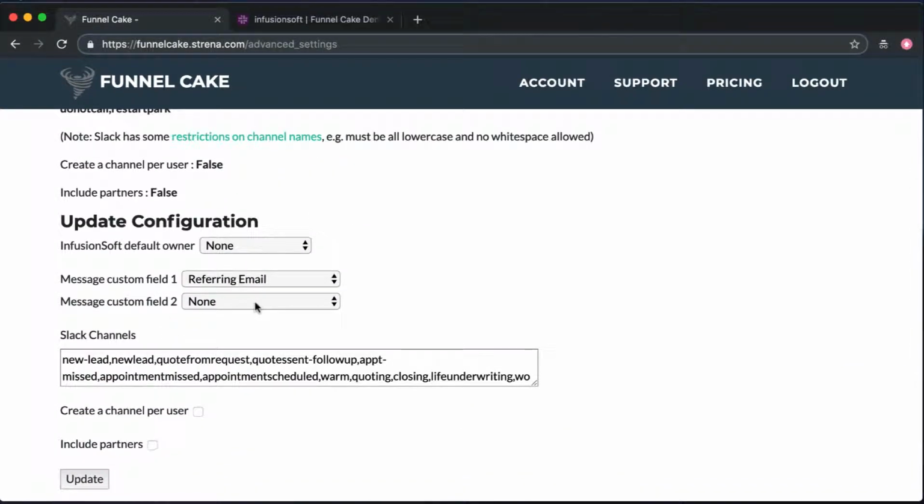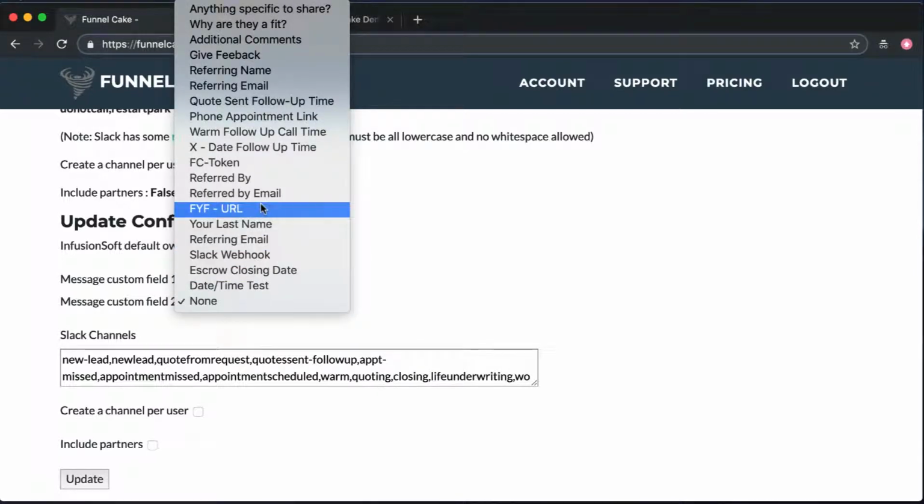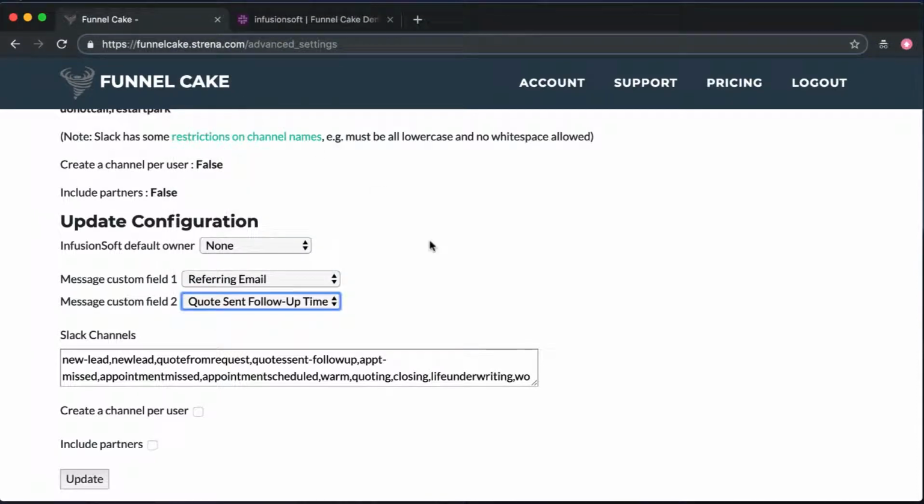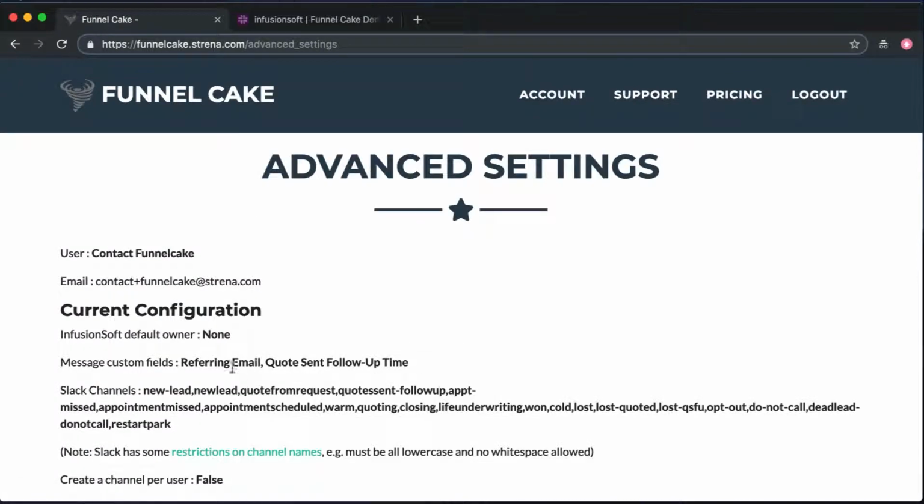So I'm going to go to message custom field number 2, and I'm going to add in, say, the quote sent follow-up time. So this is a date time field, custom field. Go ahead and update my configuration on my account again. Check to make sure it's there. Referring email and quote sent follow-up time is available.